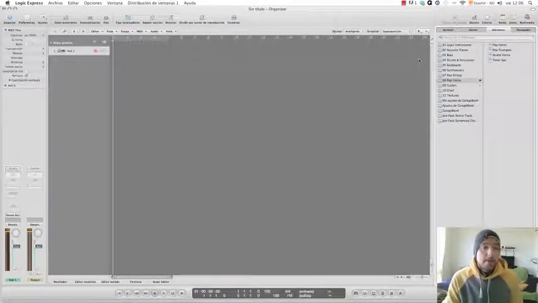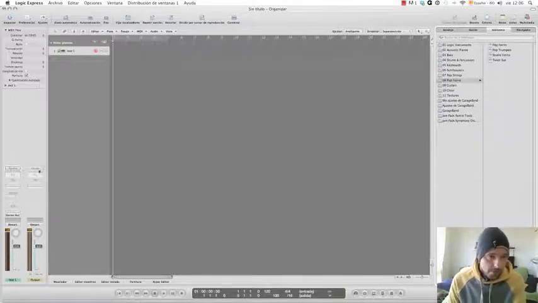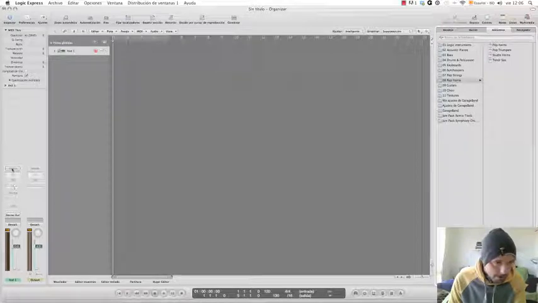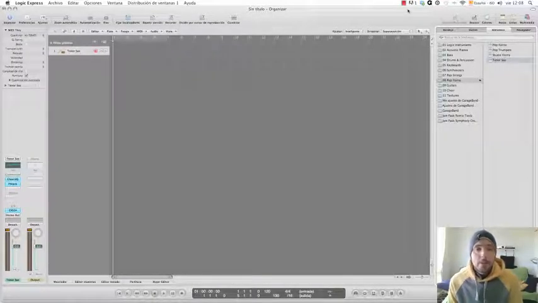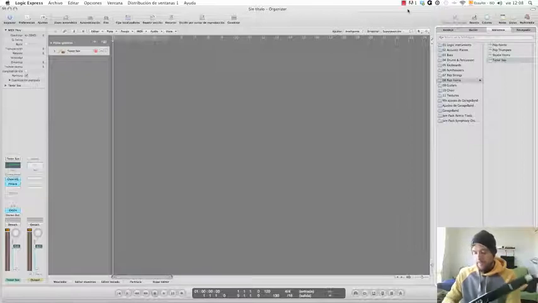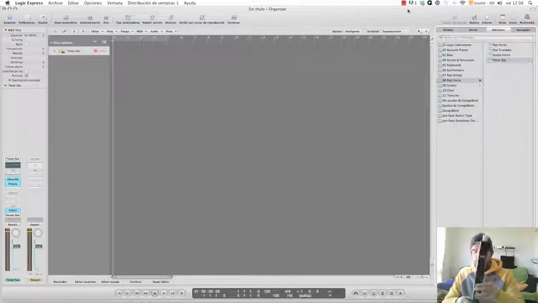Third thing you have to do is to add a virtual instrument to this track. So, I'm going to use an instrument from Logic, for example, tenor sax. I have chosen this one because it sounds not bad, and remember that I am using a wind controller, and it sounds like.